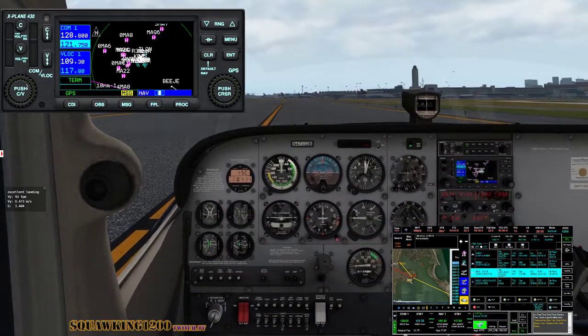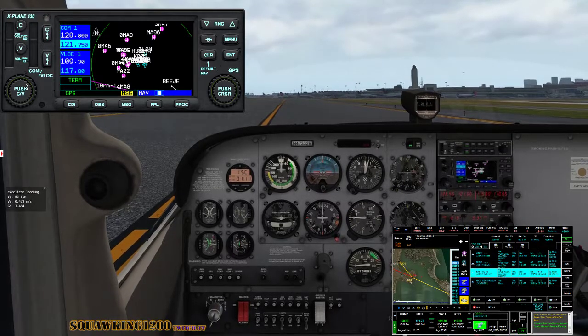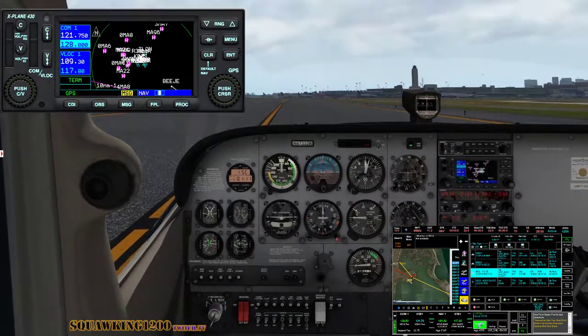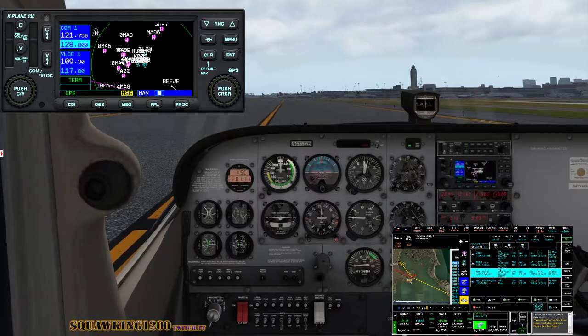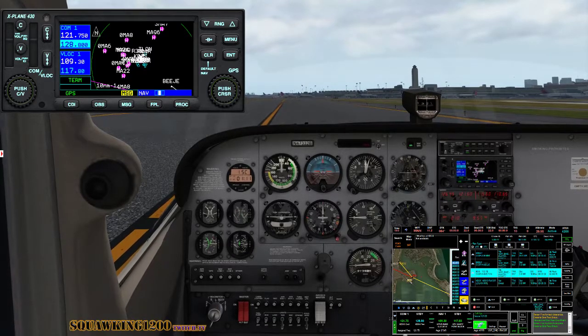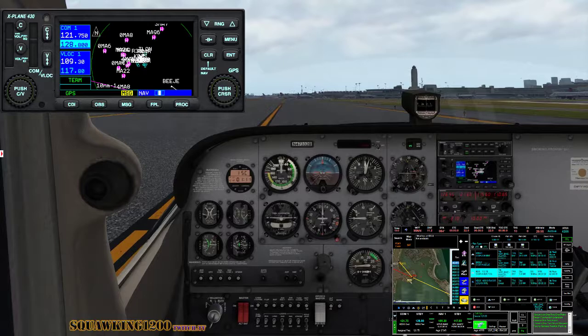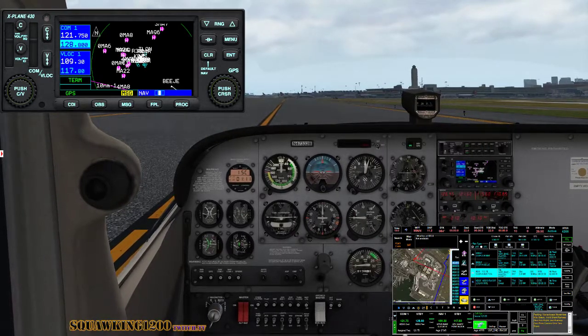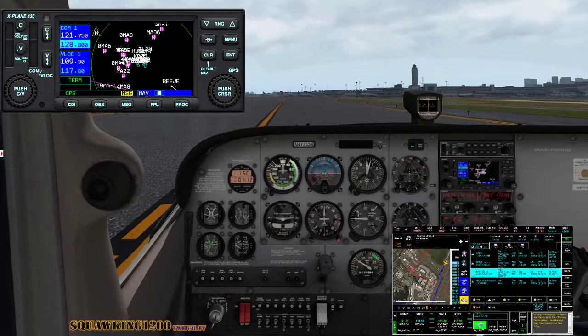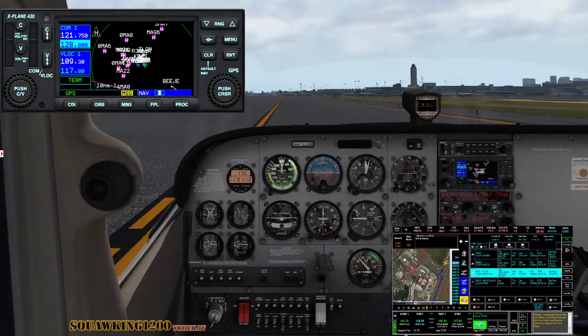Cessna 12 Bravo, request taxi to General Aviation Parking. Cessna 12 Bravo, contact Boston Ground on 121.75 for taxi clearance. Ground on 121.75 for taxi clearance, Cessna 12 Bravo. Ground, Cessna 12 Bravo, request taxi to General Aviation Parking. Cessna 12 Bravo, taxi to General Aviation Parking via Taxiways November, Kilo, Bravo. Hold short runway 15 right and runway 09. Taxi to General Aviation Parking via Taxiways November, Kilo, Bravo, hold short runway 15 right and runway 09, Cessna 12 Bravo.